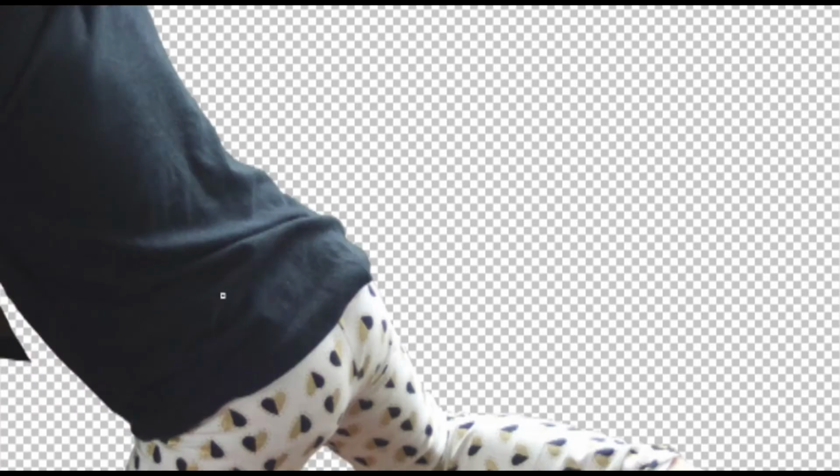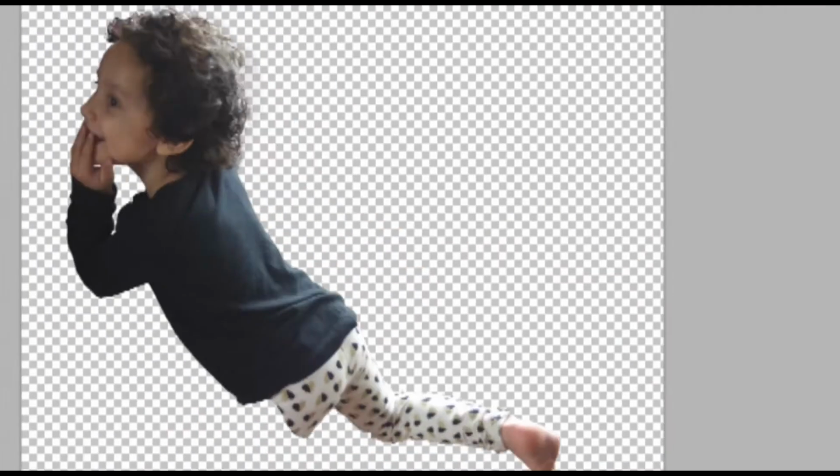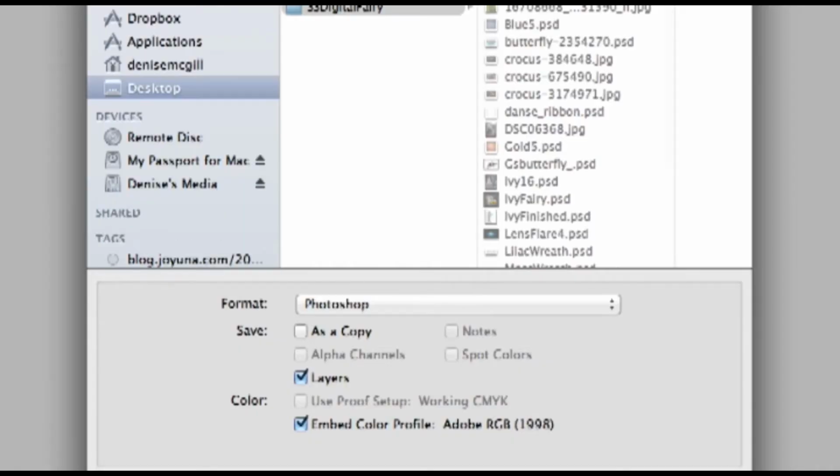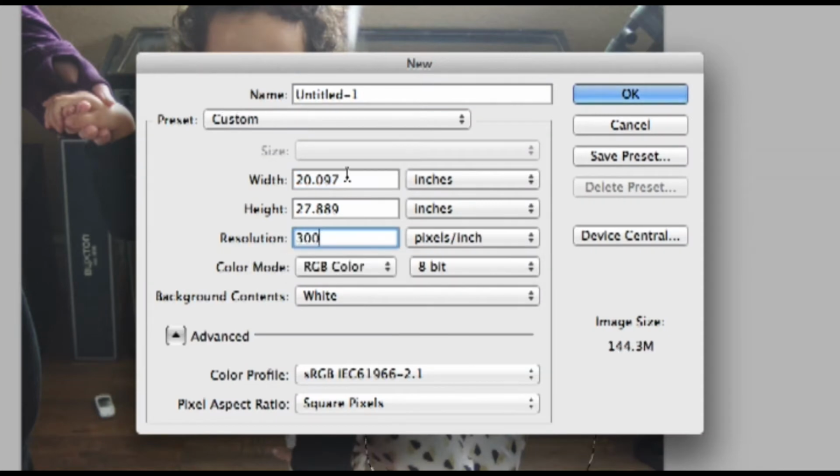Now the next thing, I am going to mask out the leg she's standing on because I want another leg there, one where she's holding it up. I want my little fairy to be floating. And here's the other leg. So I'm just going to capture it with the lasso tool, then go to my main document. This is what I want.